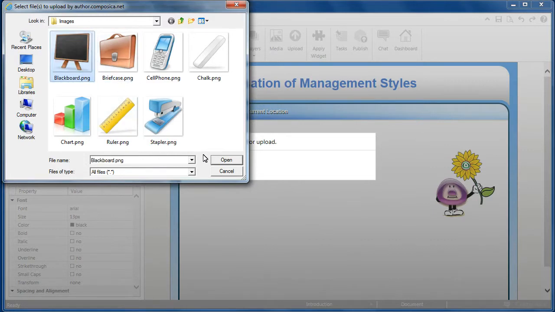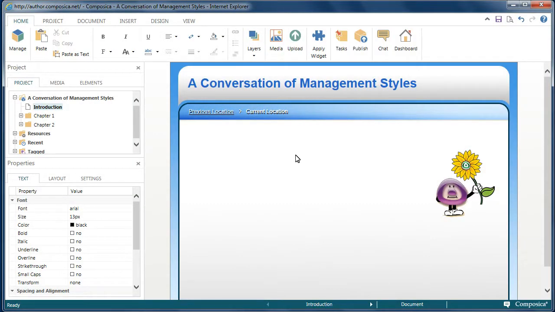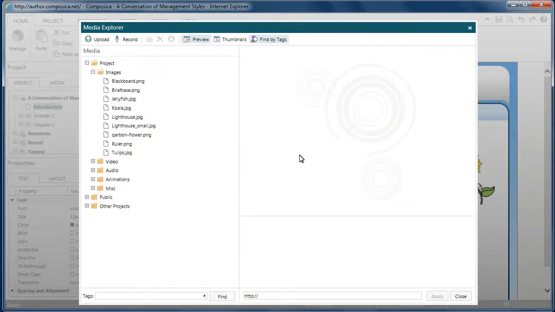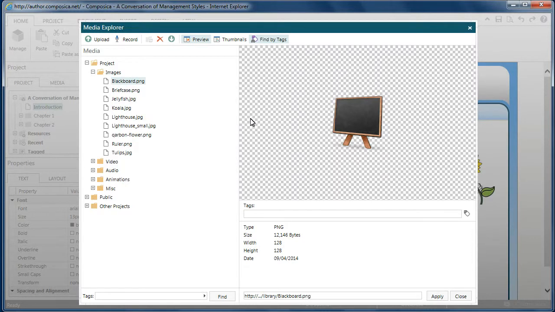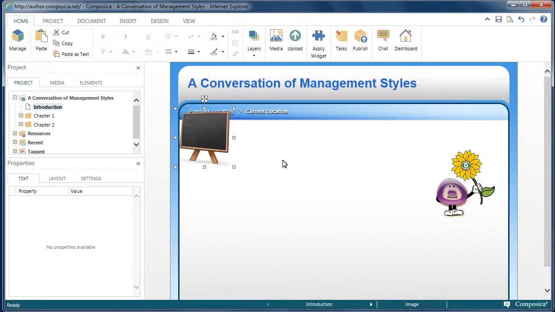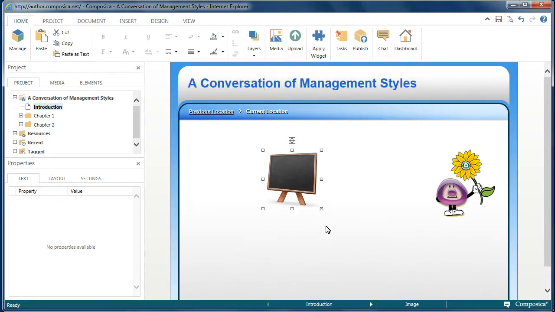You can choose it, click open, and then you can go back into your media resource, your Media Explorer, and look in the images, in this case the images library, and access your image directly from there, or whatever you uploaded, and then add it to the page that way.